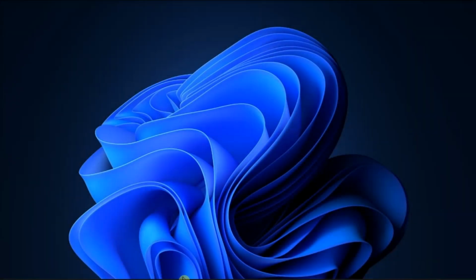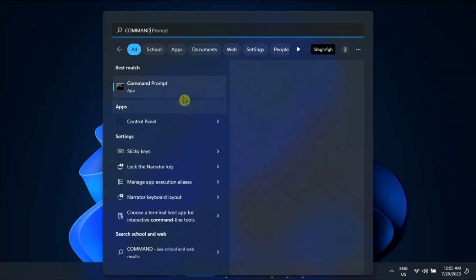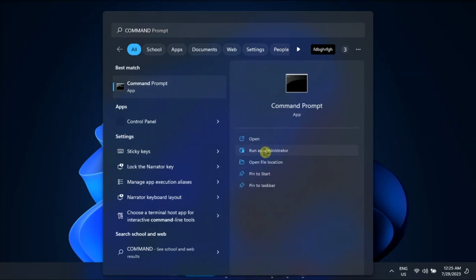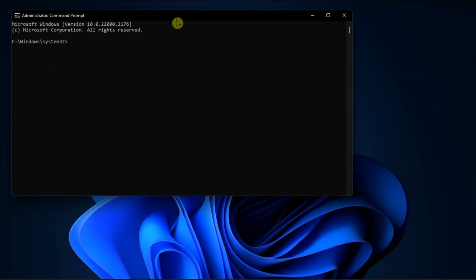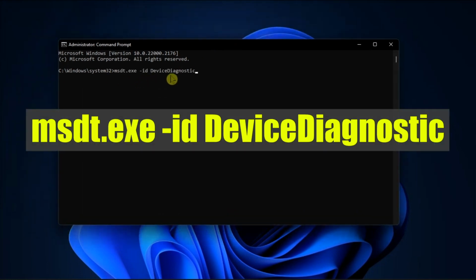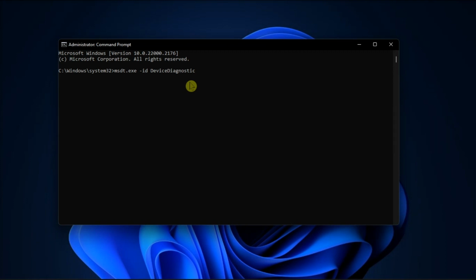Next, run the Hardware and Devices troubleshooter. To do it, launch the command prompt with admin rights. Then run this command to launch the Hardware and Devices troubleshooter and wait until the troubleshooter scans your device. Once done, you have to check for the results.